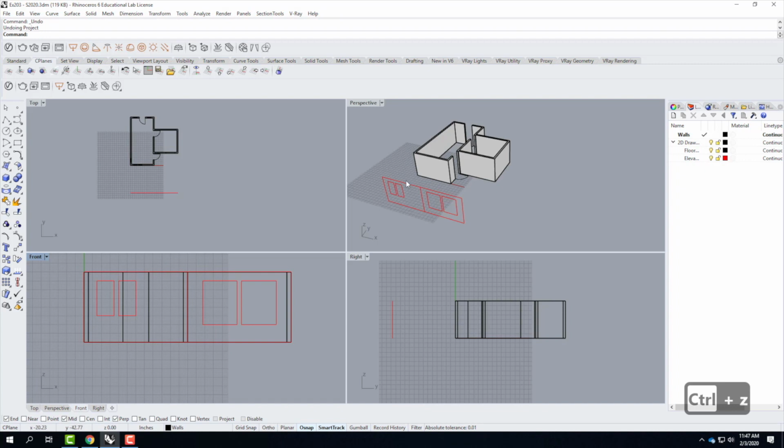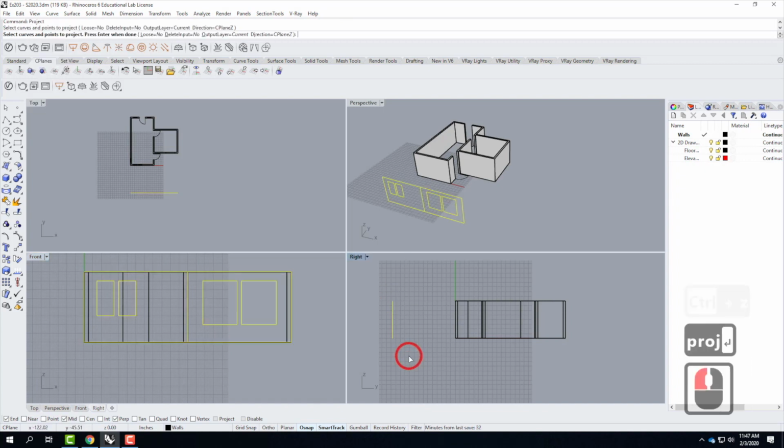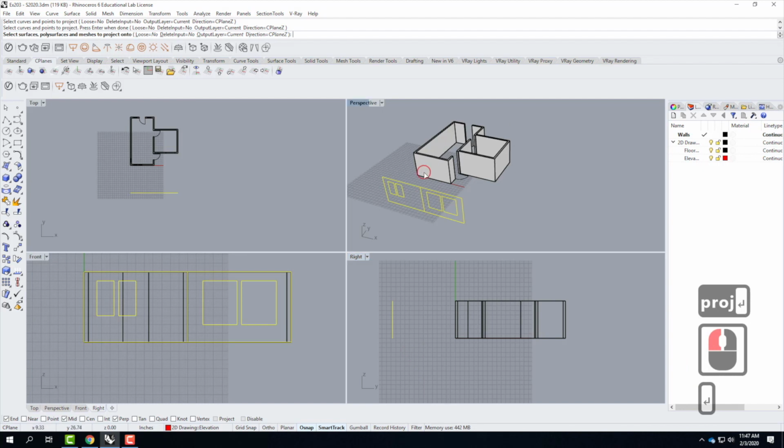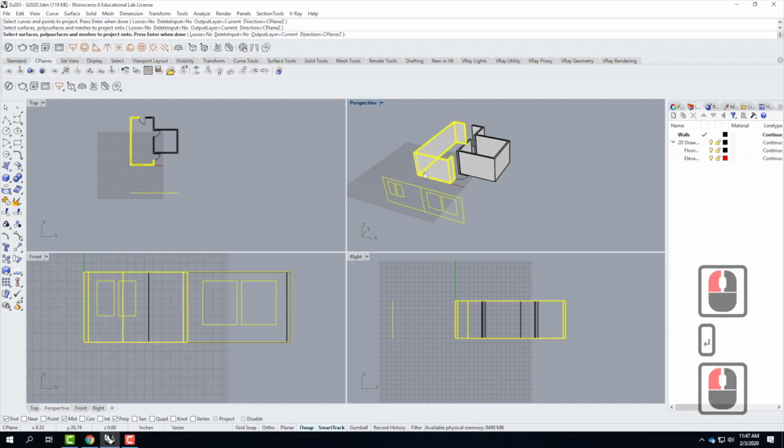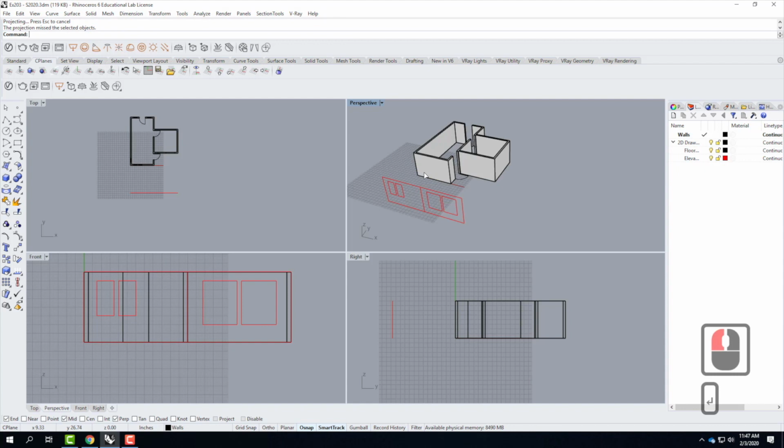If I make a mistake, and I do project, and I pick my objects again, but I'm up here and I say, oh, I want them to be in the perspective view, right there. When I press enter, it's not going to do anything, and I'm going to get this error: the projection missed the selected objects. So that's where what view you're in really matters. I need to make sure that it's done in the front view.